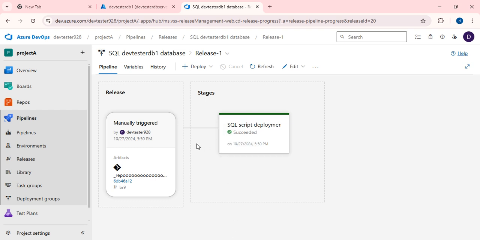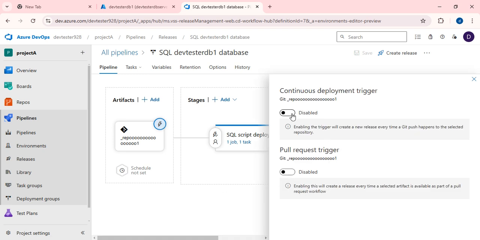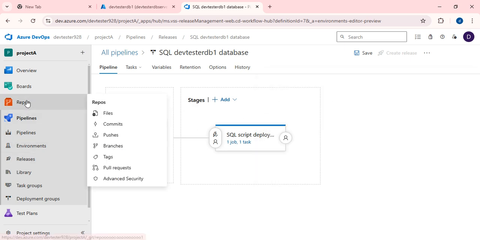Fine. If I want to do it in automation, in the meanwhile, if I want to edit the pipeline, here is the continuous deployment trigger. If I enable this, whenever a new script is pushed into that Azure repo, the trigger will automatically start. Will it start or not, just have a look.